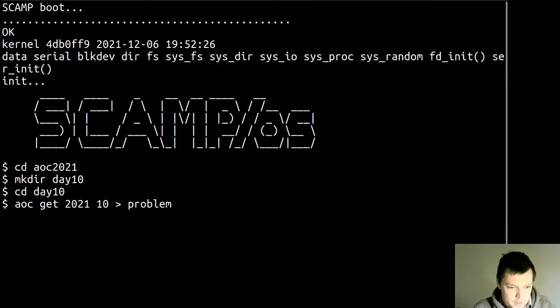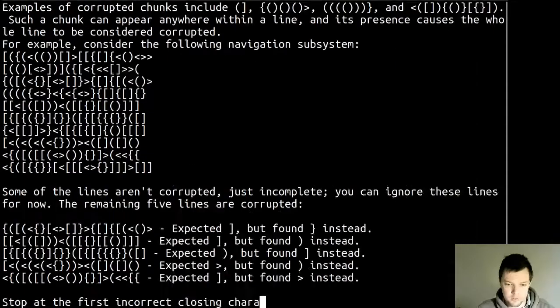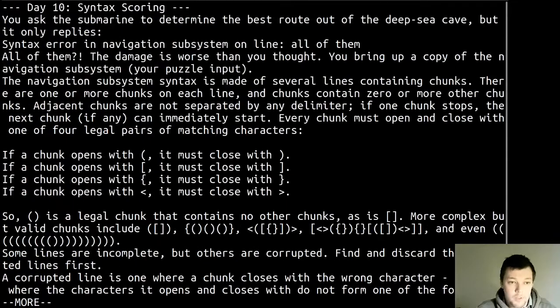Here we are again, Advent of Code day 10. Syntax scoring. You ask the submarine to determine the best route out of the deep sea cave, but it only replies, syntax error in navigation subsystem on line: all of them. All of them? The damage is worse than you thought.